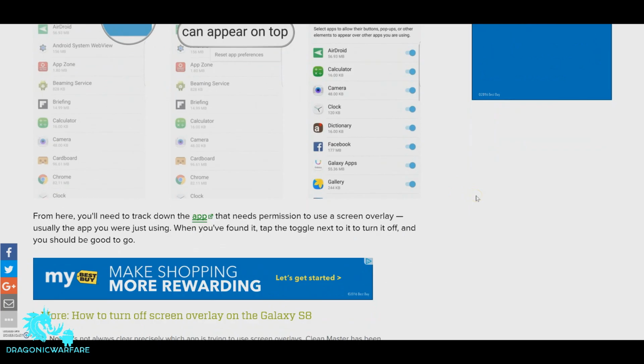From here, you'll need to track down the app that needs permission to use a screen overlay, usually the app you were just using. When you've found it, tap the toggle next to it to turn it off, and you should be ready to go. Okay, that's one way to do it. If this way works for you, good. If not, then let's go on to the second solution.